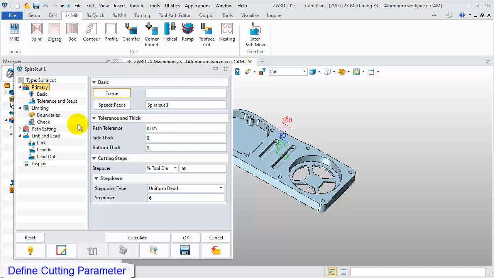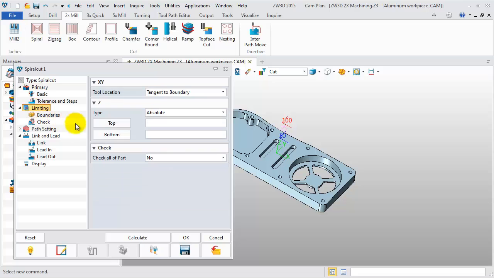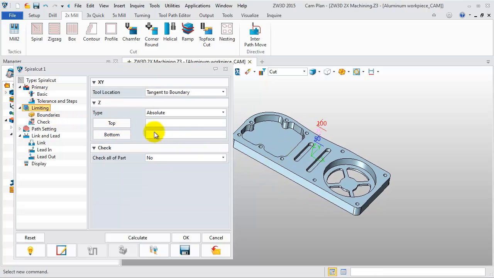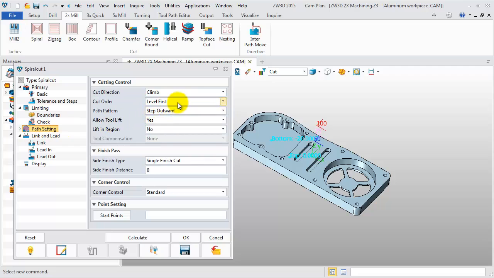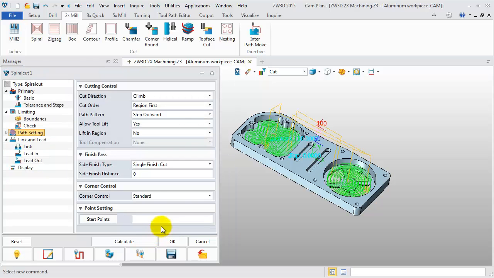In the Primary tab, set the step over to 35%. Step down to 5 mm. On the Limiting tab, define the top and bottom boundary. In the Path Setting tab, set the cutting order to region first. Then calculate. This is the spiral cut toolpath.